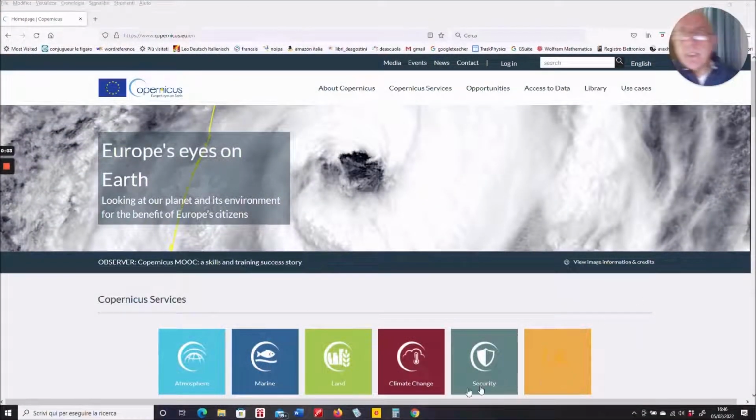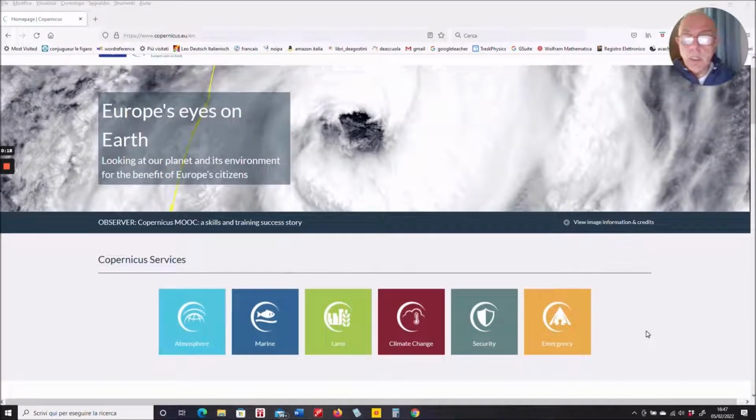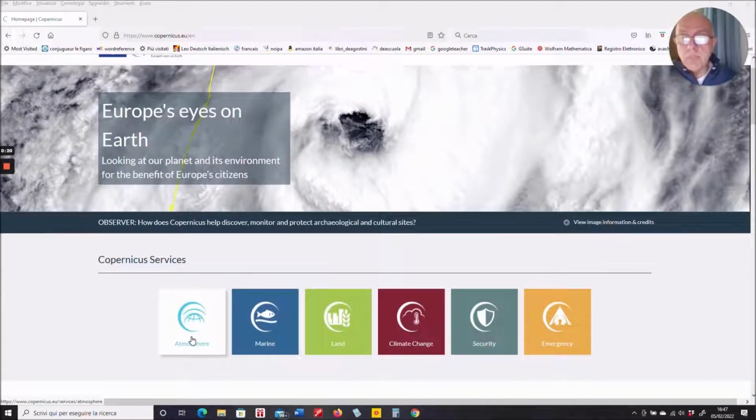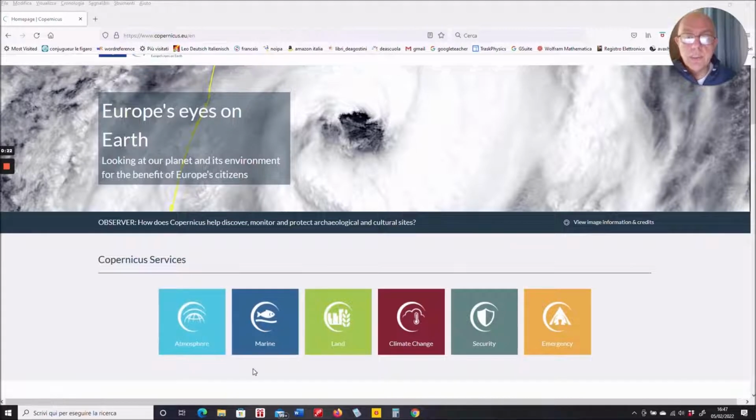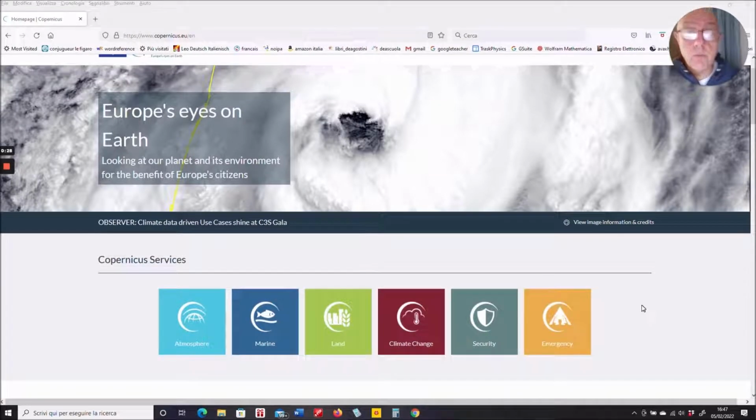This website is the Copernicus website. Copernicus is the European Union system for Earth observation and remote sensing. And as you can see, it's useful to study atmosphere, ocean, seas, lands, and climate changes. And in our project, we are interested in climate change.